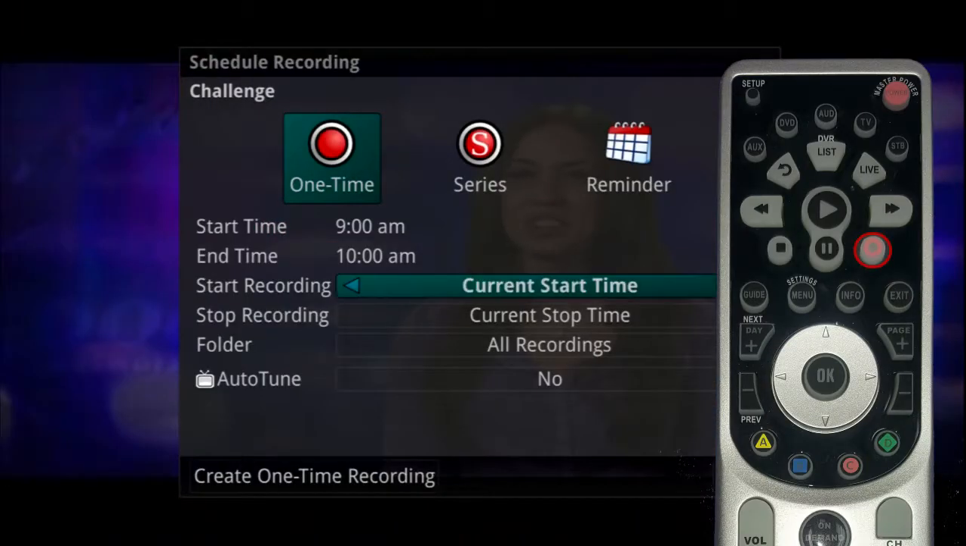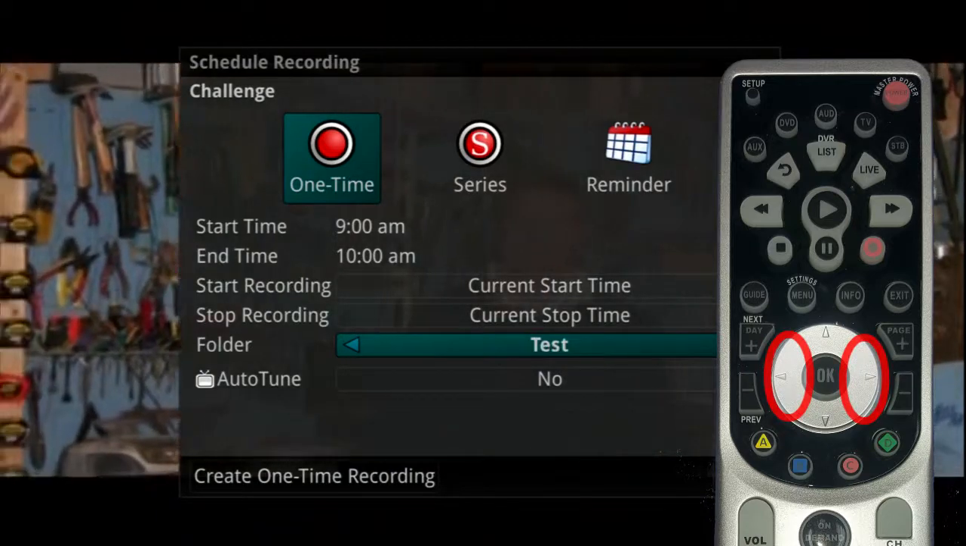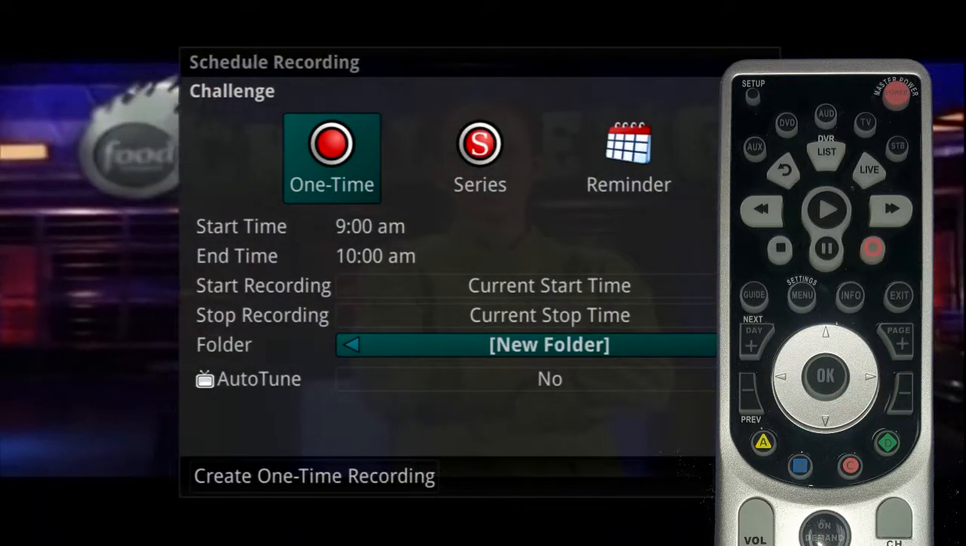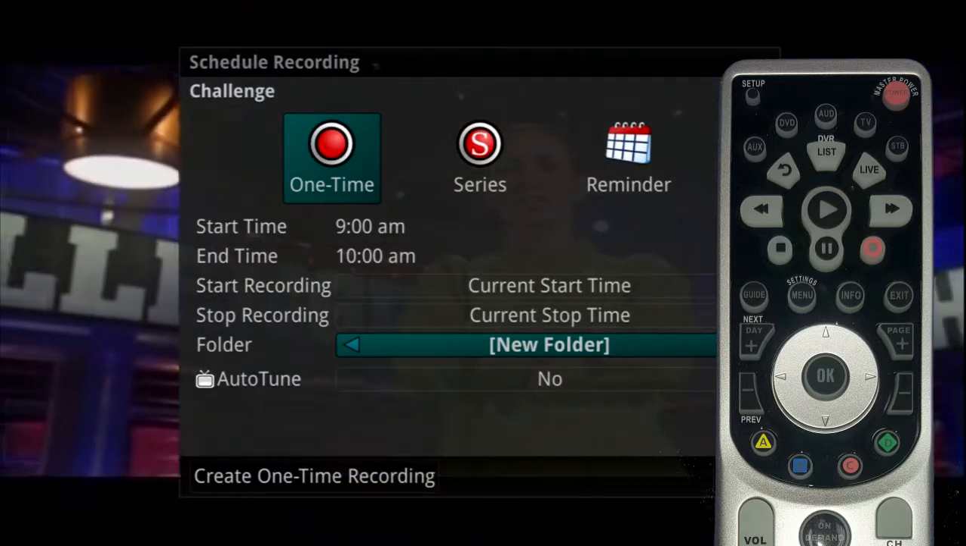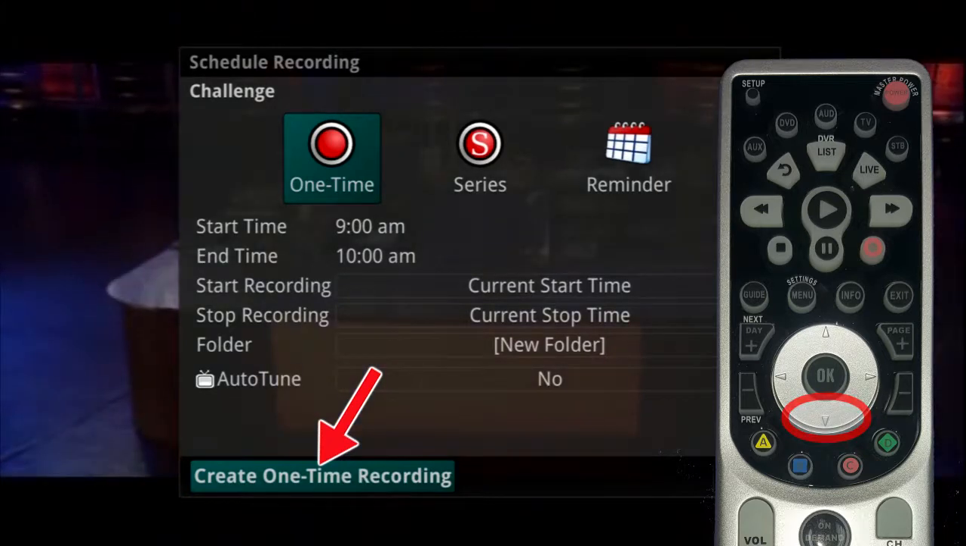Press the Record button and arrow down to Folder. Use the left-right arrow buttons to scroll through the available folders or to create a new one. Let's create one for Mom's favorite recordings. Select the New Folder option and then choose Create One-Time Recording.